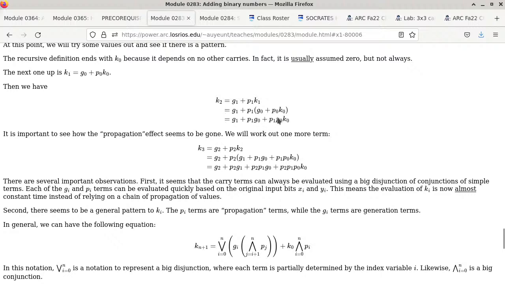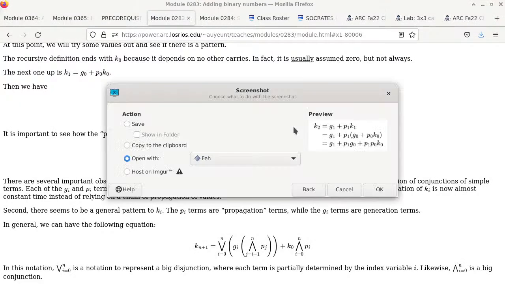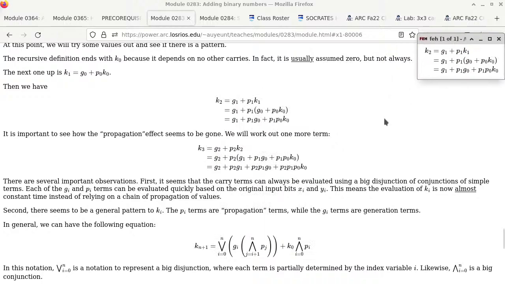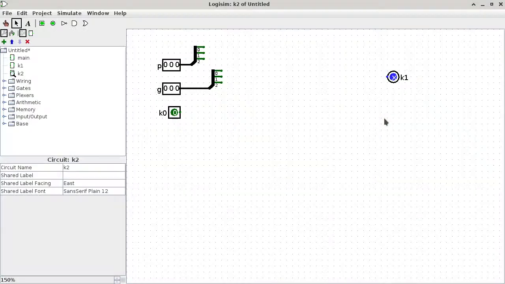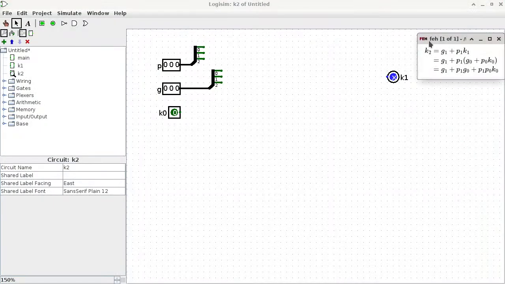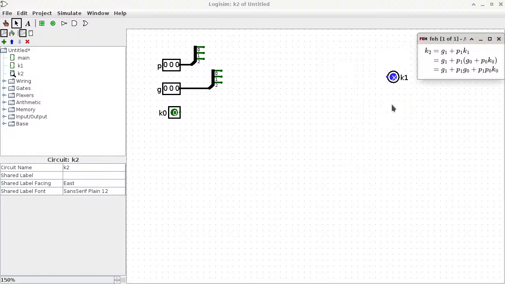So I'm going to take another screenshot, shift, print screen, and just take this thing here and open it with Fair and then move it to a corner like that, and then switch back to Logisim. All right. Oh, I forgot one thing, didn't I? I forgot to make it always on top. There we go. All right, so now I just have to kind of code this in.